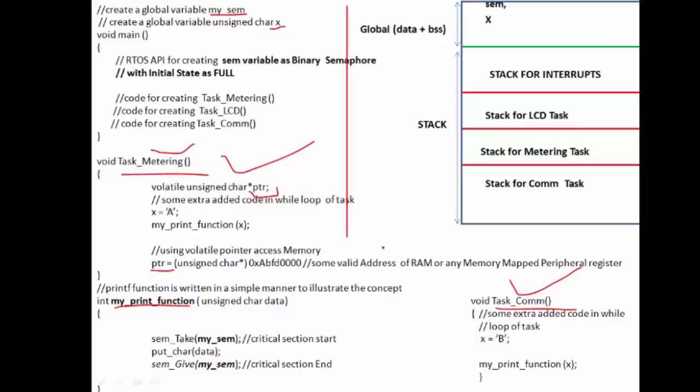any task can access any memory mapped register of the peripherals. There is no such protection among various tasks for accessing the RAM or the peripheral memory address registers. But this is not the case in the Linux operating system. The Linux operating system is totally designed in a protected manner.